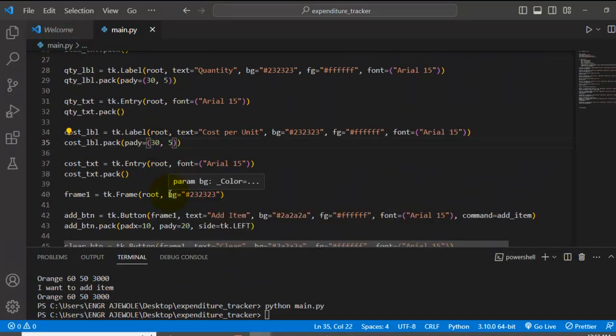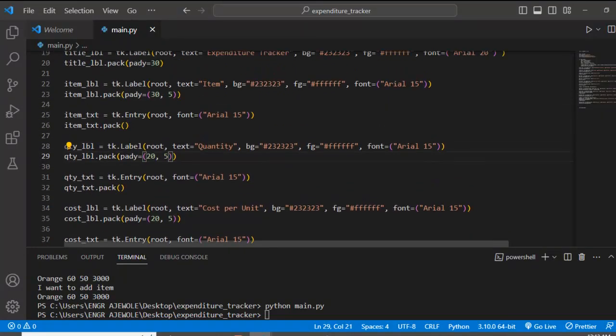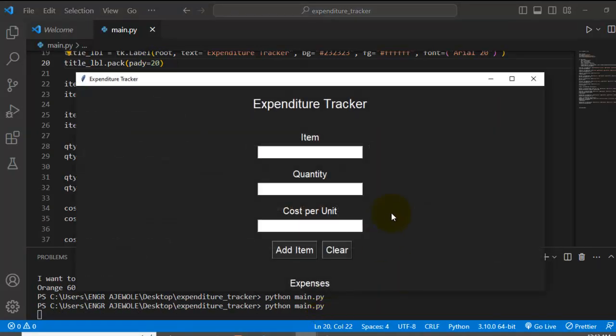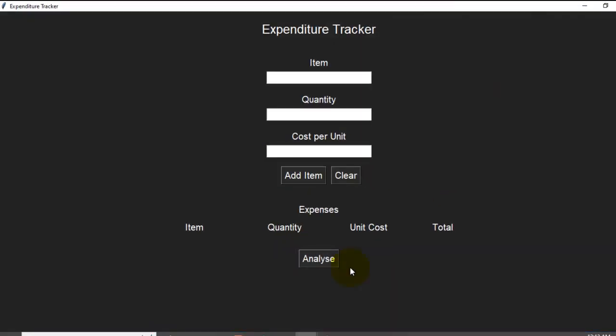And I'm going to reduce this cost, let's reduce them to 20. Let's make it 20, 20, 20. Let's run it again. Make sure you save. Okay, they are more compact now.